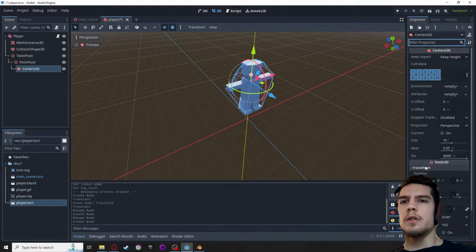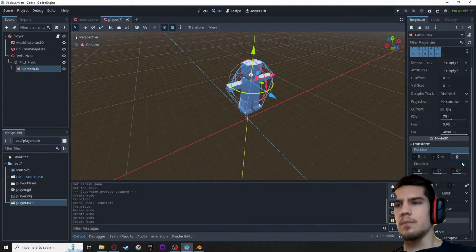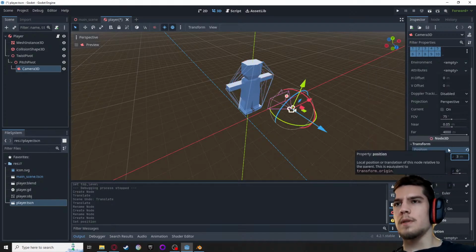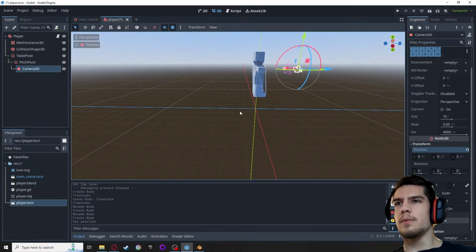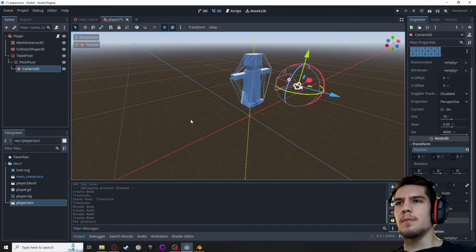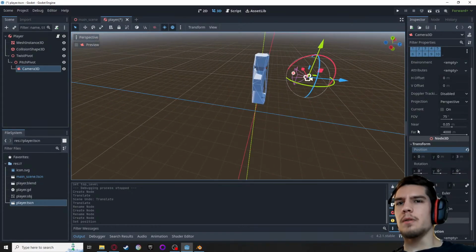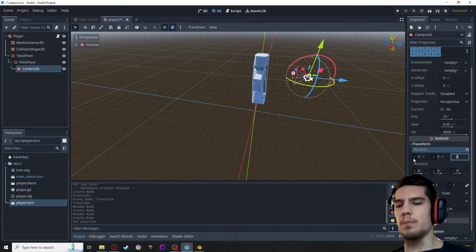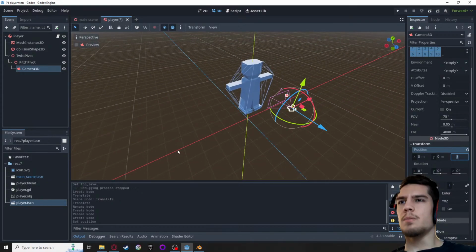Where are those transform values? It's 3. Cool. Actually, I want it to be at the back of the player. What should I do? Because this will be facing the player.